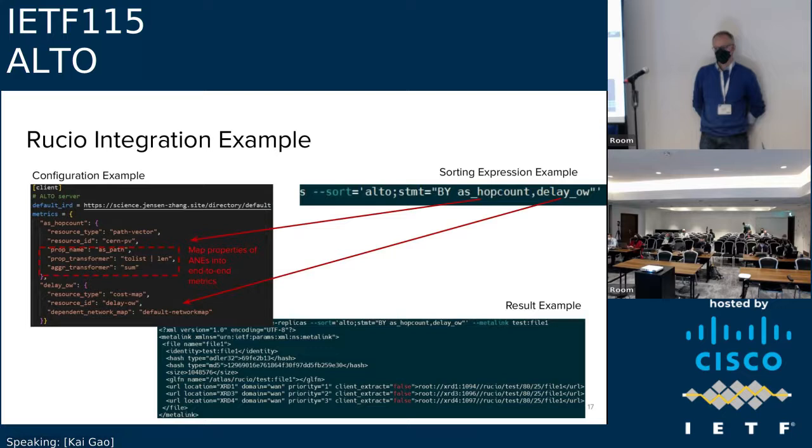And here are some examples of how we implement the Rucio integration. On the left-hand side, we show how we can configure some metrics that can be used in the sorting expression. Each metric is configured with, for example, where the client should fetch the information, the ALTO resource where the client will get the information from, and how to parse the raw ALTO information into the metrics that can be used in the sorting expression.